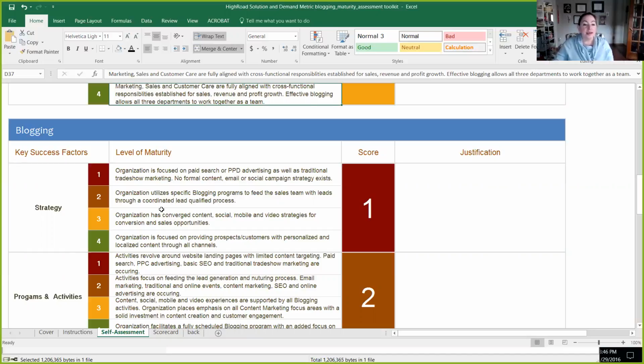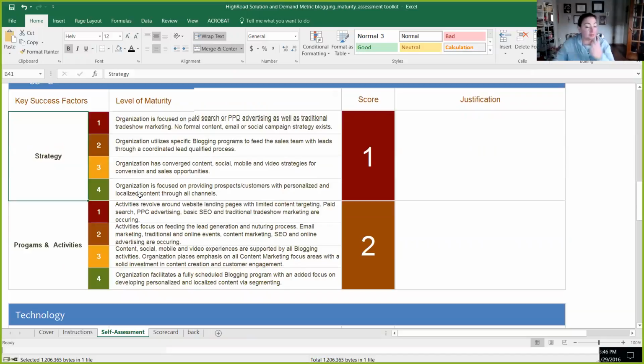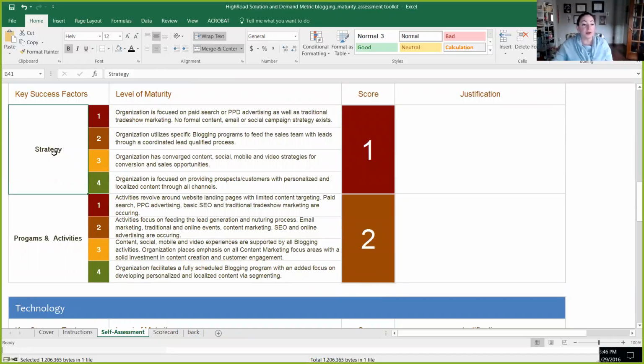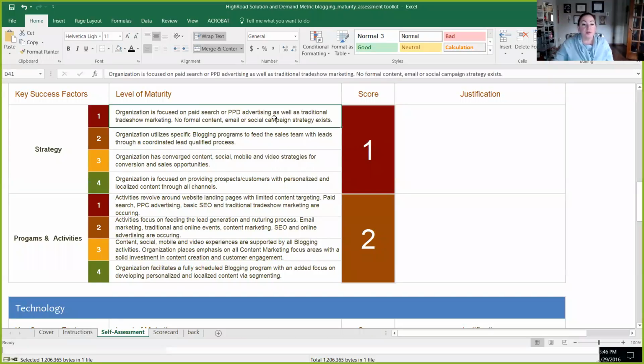The categories we have here on blogging are somewhat the same as before: strategy and processes. Now we have strategy and programs and activities. If we're looking at strategy, number one here, we're focused on paid search or PPC advertising, as well as traditional trade shows. No formal content, email, or social campaigning strategy exists. I would comment, specifically on the organizations in our industry, that for most of them we're going to have to give ourselves a 0.5 here.